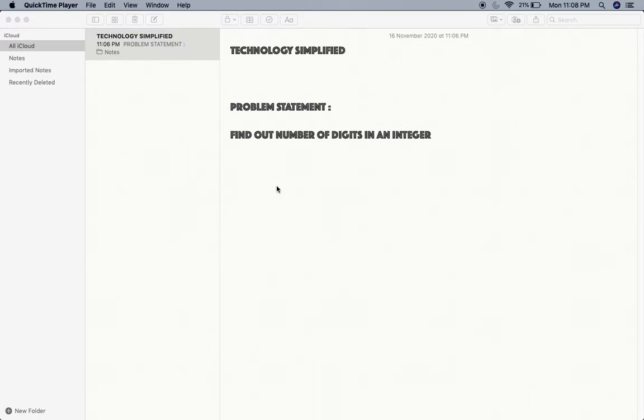Today let's discuss this problem statement: to find the number of digits in an integer. Let's use the logarithm method to find the number of digits in an integer. Let me take an example to explain it to you guys.